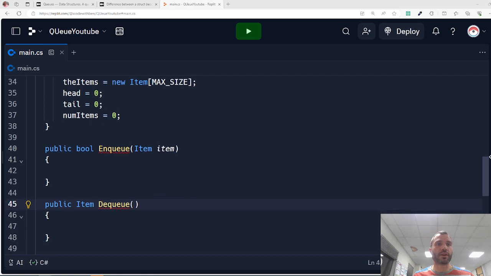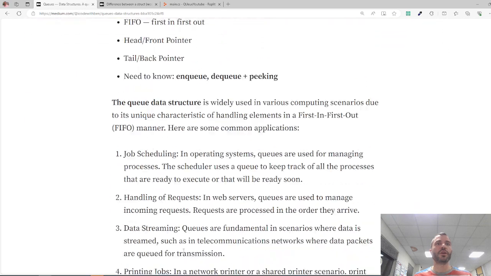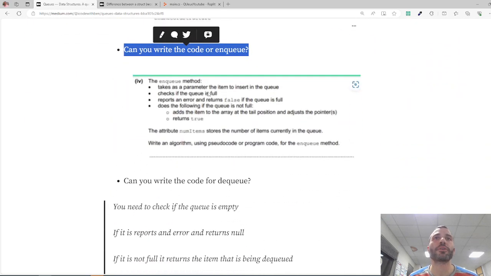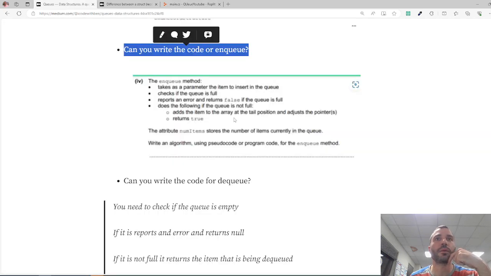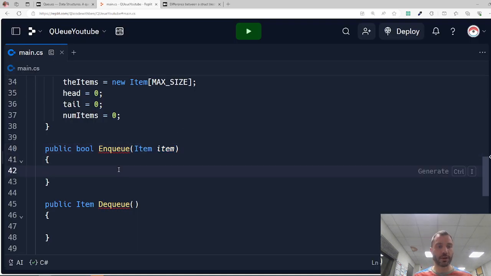So let's go to Enqueue. There's an error in Enqueue. Why? Because Enqueue, as it says in the question, takes as a parameter the item to insert in the queue. So we're going to take item as a parameter. Then we're going to check if the queue's full. If it is full, report an error and return false. If it isn't, we need to add the item to the array at the tail position and adjust the pointers and then return true. Also, we need to update number of items because it stores the number of items currently in the queue. So we need to write that algorithm.